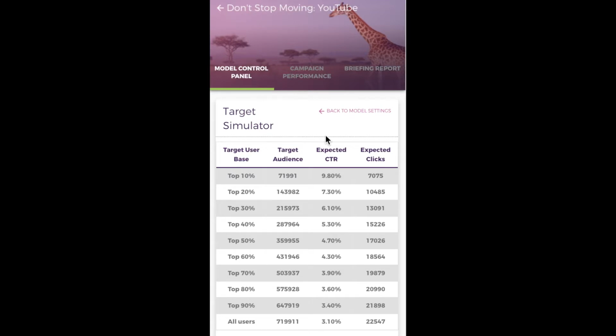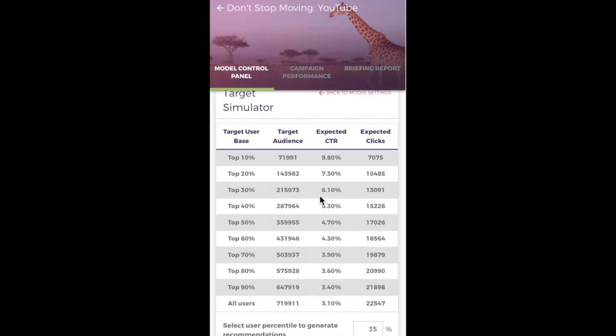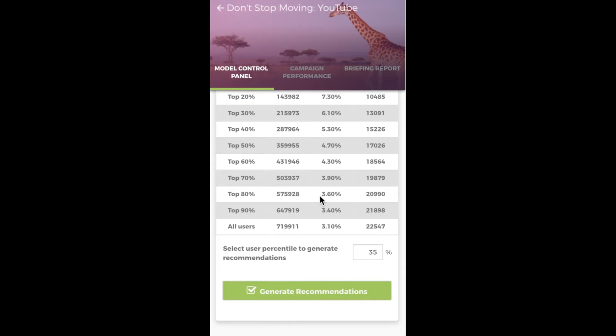After the training has been completed and the predictions have been generated, I will be shown a breakdown of the user population by deciles along with the predicted click-through rates for each decile. This will serve to assist me in making a decision on the percentage of users to target to maximize my return on investment. Once I've identified the percentage of users to target, I can enter the details at the bottom and click Generate Recommendations to get the fine-grained recommendations.